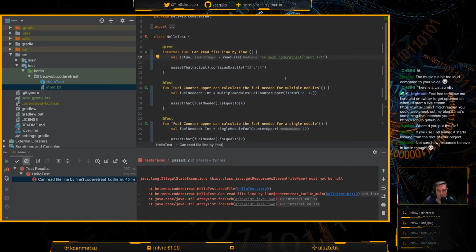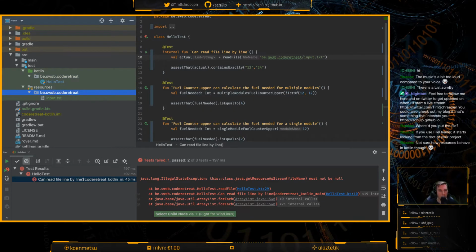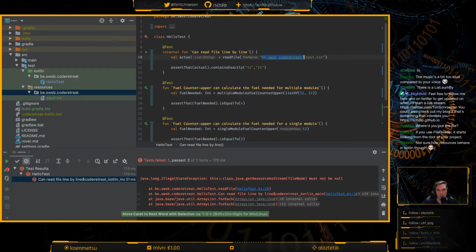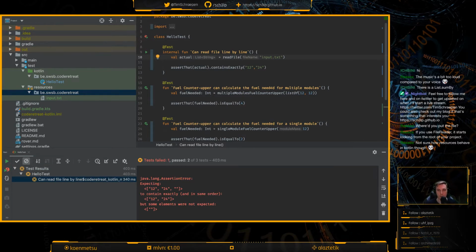So maybe it needs a... oh, hang on. Let's move this into source test resources, and see if we can load it this way. Ah, there we go.